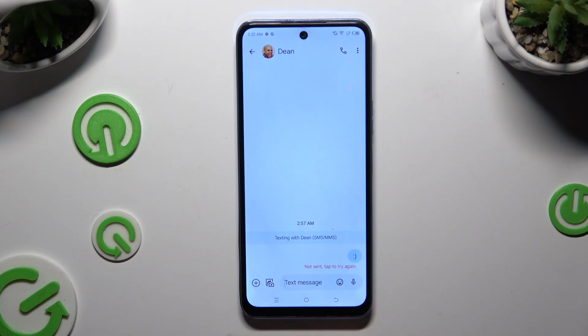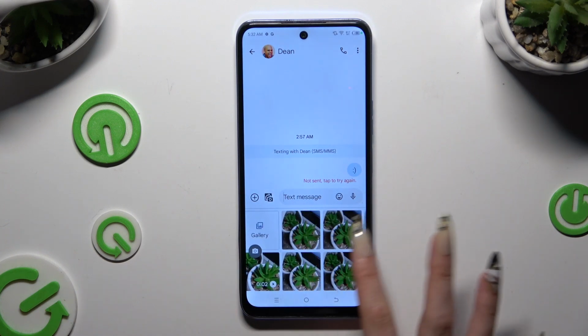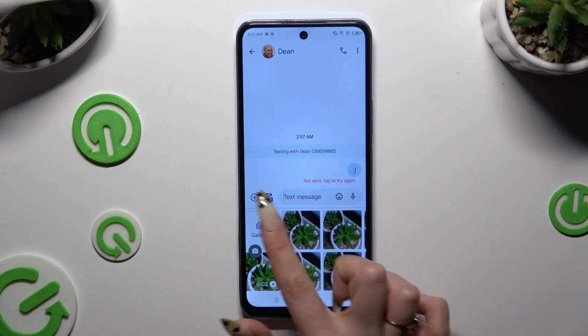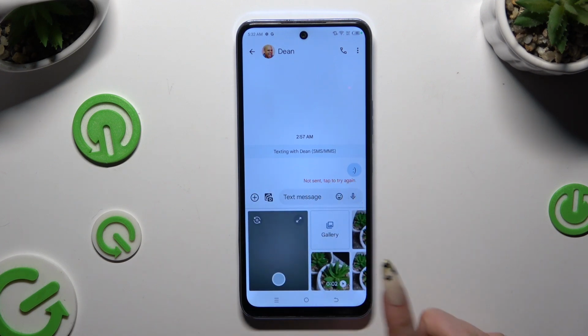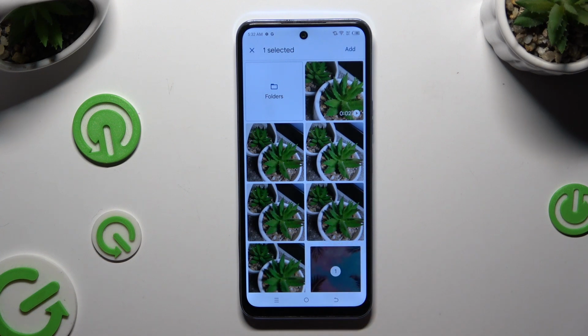Then use this icon of a camera and the photo at the bottom left corner and tap on your photos to add them. If you can't find them here, select Google Gallery section over here. Tap on your photo and choose Add at the top right corner.